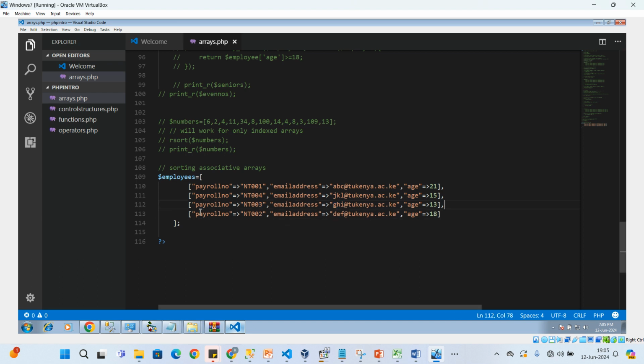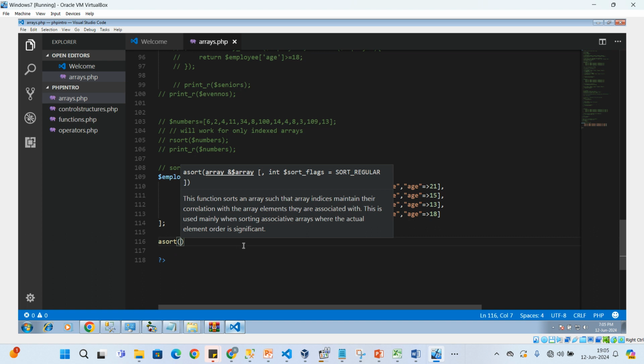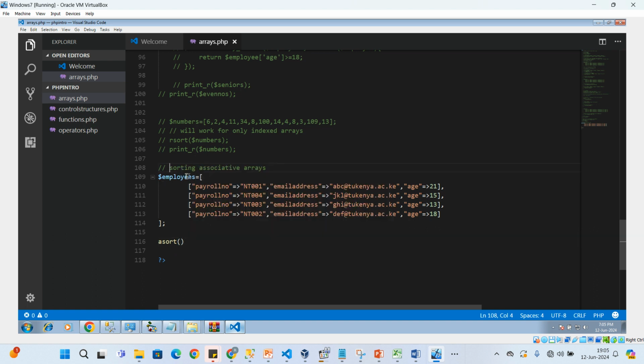To sort this one, there is a function called asort, or associative array sort. So here I'm simply going to say asort. Then I'm going to give the associative array inside here, which is basically these employees. Sorry, I put it outside. Let me move it to the inside. So I'd like to sort these employees array. Then from there, I can go ahead and display it.